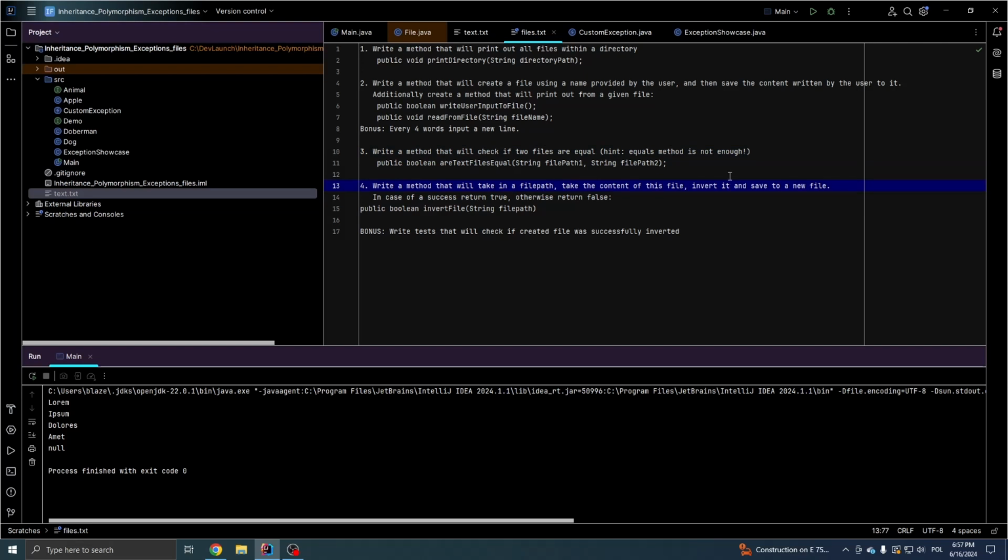And then fourth, write a method that will take in a file path, take the content of this file, invert it, and save to a new file. In case of a success, return true, otherwise return false. And bonus for that would be write tests that will check if the created file was successfully inverted. So it means that you need to create a file in your tests that will actually be inverted and check whether after the inversion we get proper values over there. Of course, for all other methods that do not return void, please do create a test as well.